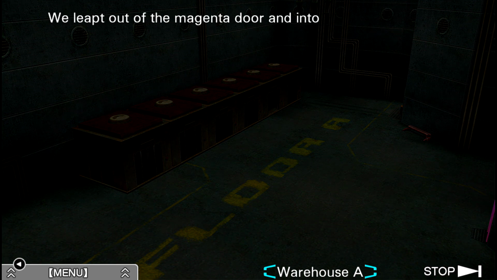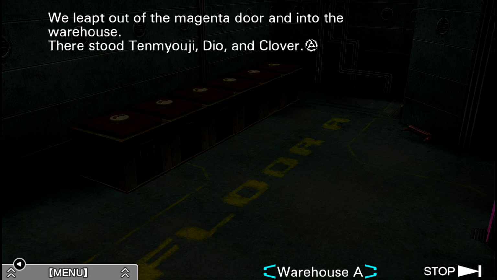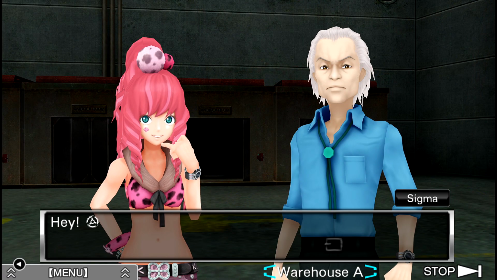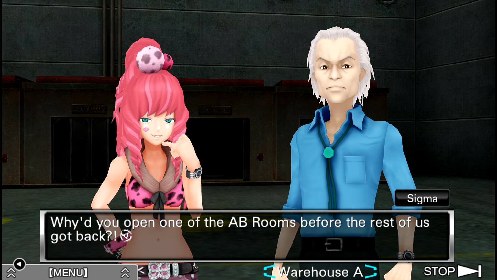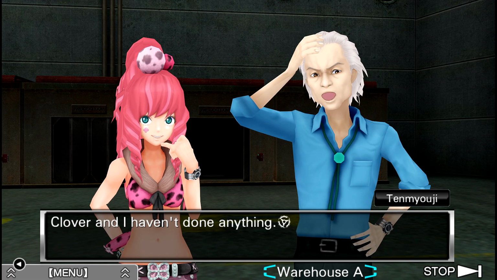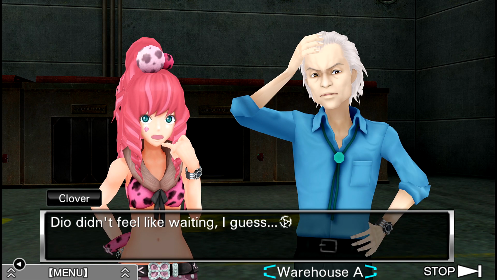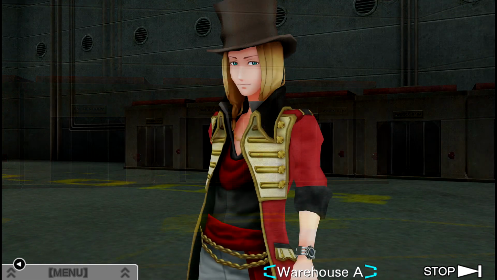We leapt out of the magenta door and into the warehouse. There stood 10, Dio, and Clover. Hey! What the hell is this? Why'd you open up one of the AB rooms before the rest of us could get back? Clover and I haven't done anything. Dio didn't feel like waiting, I guess. Okay, yeah, that makes sense.